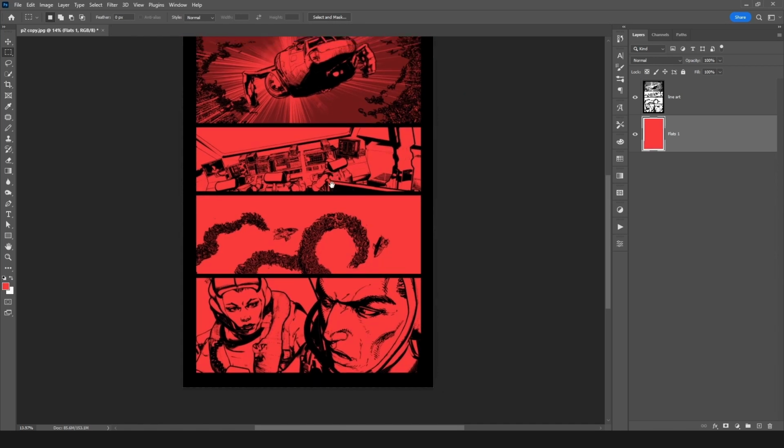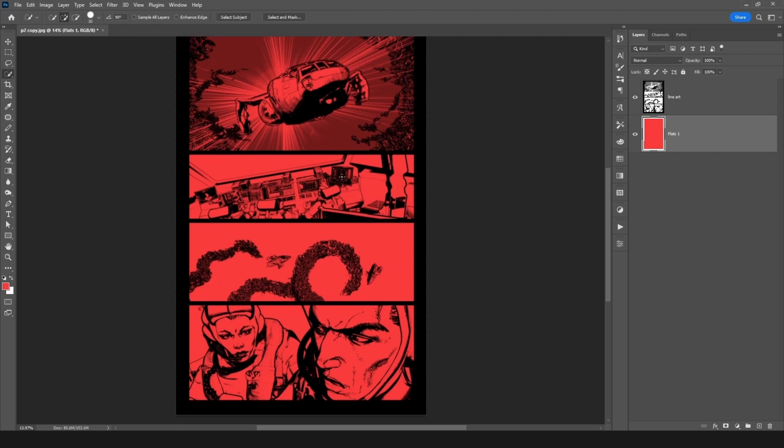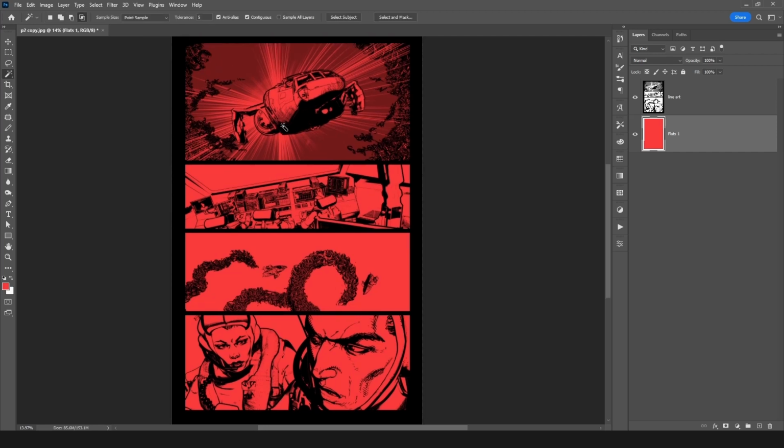Now what have we done here? If I hit W for the magic wand, now that I have the magic wand, if you click on here, you can see it's selecting that red area. If I click on the outside of it, it's selecting everything else.